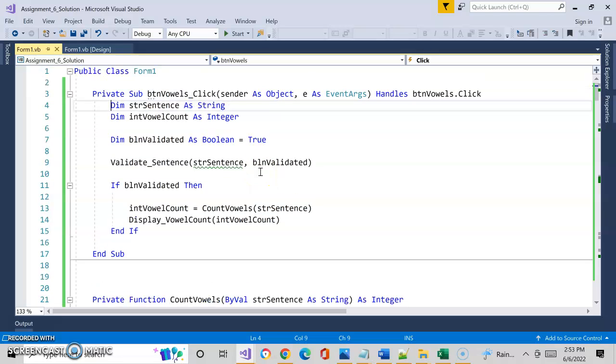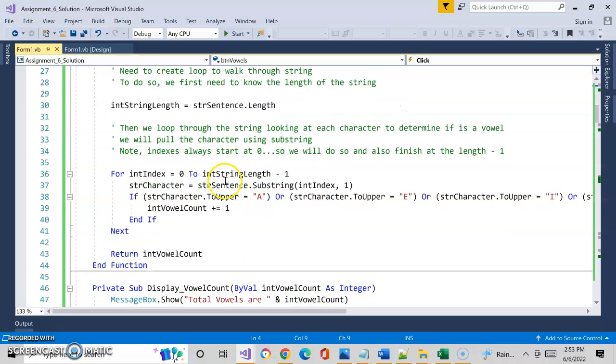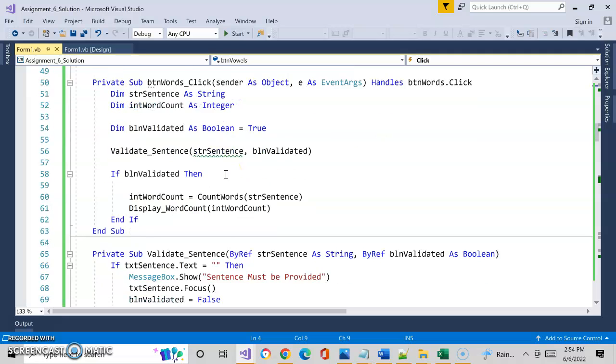In this code, I want you to look at this once again, and make sure it's consistent. I'm seeing some code that's not nearly as consistent as I like to see. Every one of my events should look like this. I'm going to validate something, and based upon my validation, I'm going to do something. In this case, I'm going to count my vowels with a function, and I'm going to display my output. It should look pretty much like this. I'm going to get my sentence from my text.text, and then pass it down.